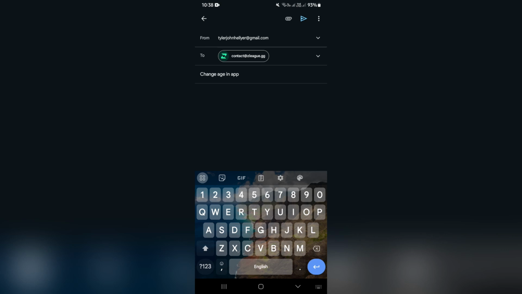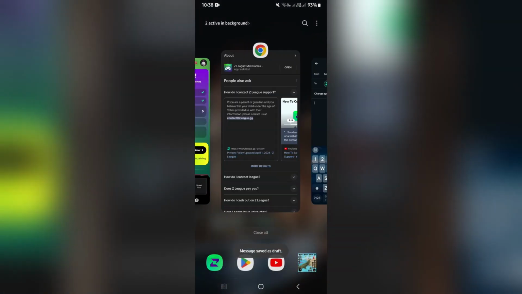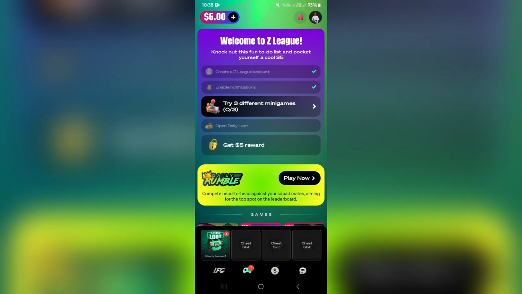One of the other ways of doing this is if you still have a relatively new app or account, you can go ahead and actually just reopen a new account using a different email address or a different phone number.